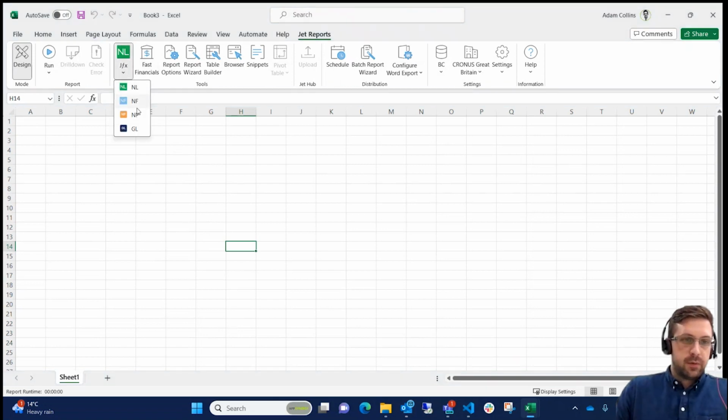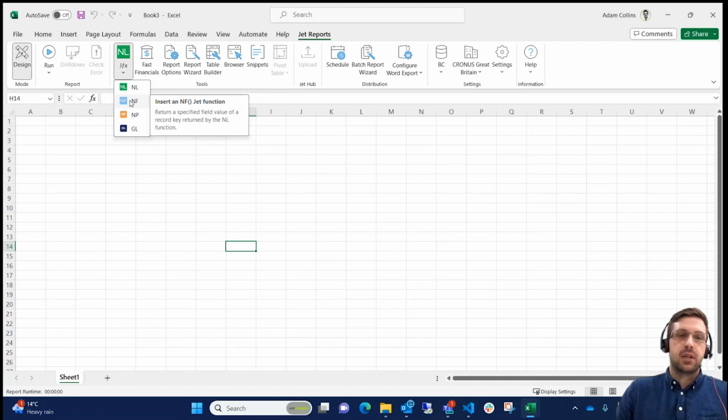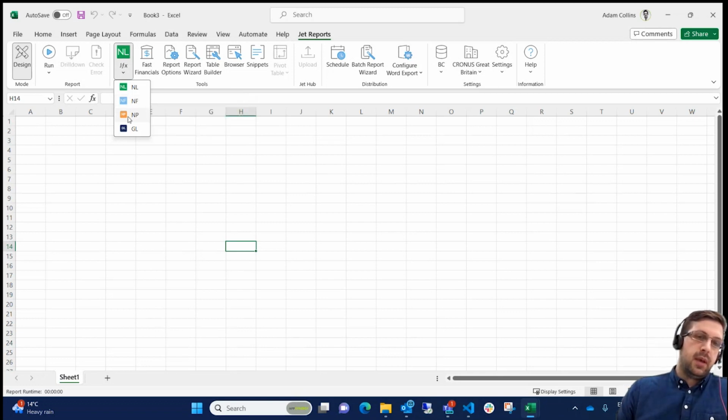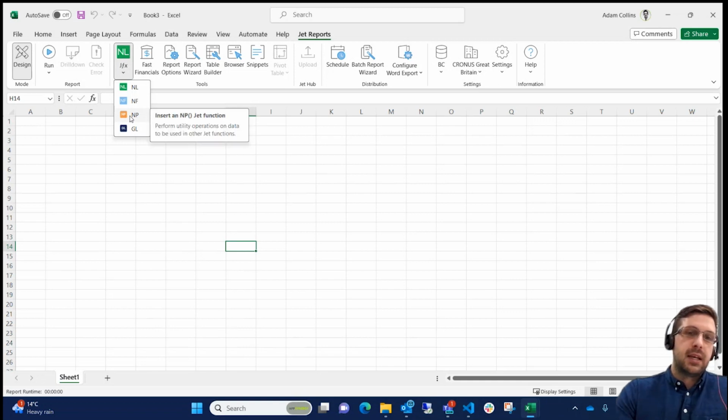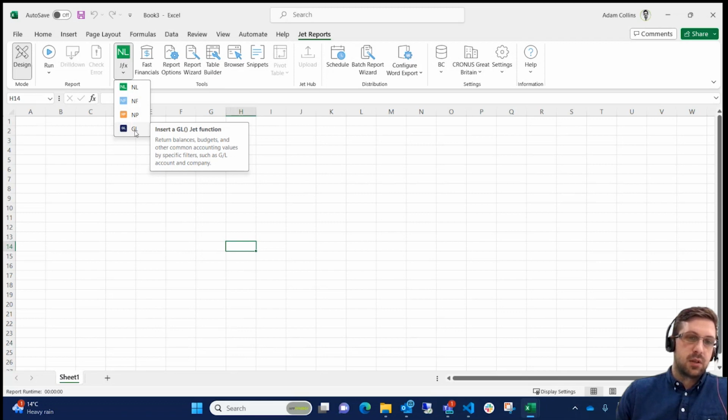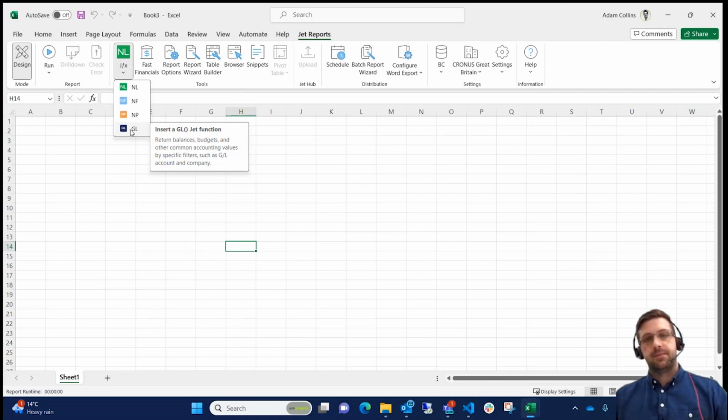After that, we've got a few other functions. So your NF is your field level function, and that pulls from your key NL function. So if I have my customer table, for instance, you'd use your NF function to pull your customer name, your customer description, your address, your balance information, all those kind of things there. Your NP functions are functions that allow you to change data, and they link into your other functions as well. So if you want to pull through a date filter, if you want to do some manipulation with it, you can use your NP functions. And then your GL functions are very much around the financial side of the system, so budgets, balances, and everything else like that. You can use those specifically using your GL functions there.